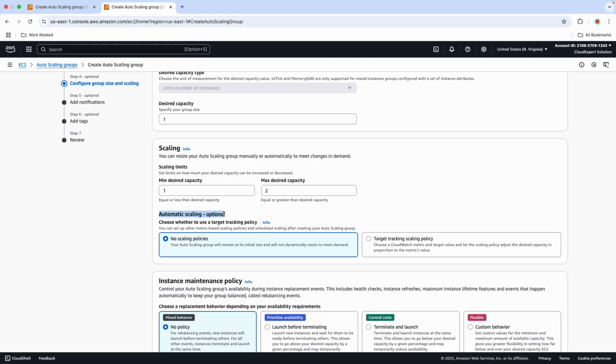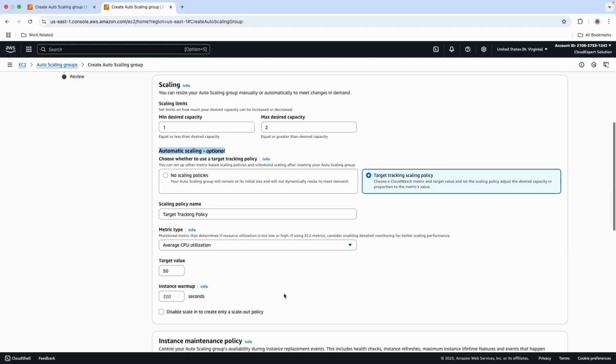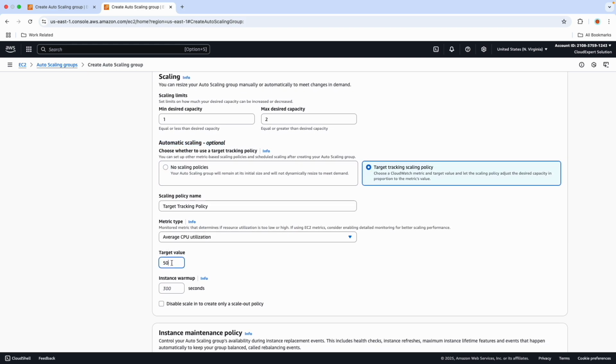Then in terms of automatic scaling, the default option is no scaling policy. However, I am going to select target tracking, and in the target tracking, I am going to keep the target CPU utilization at 30%. That means if the CPU utilization goes above 30%, then it is going to launch a new instance. The instance warm-up time is by default 300 seconds. However, you can change that. You can make it 500 or whatever warm-up you want. I'll go with the default option.